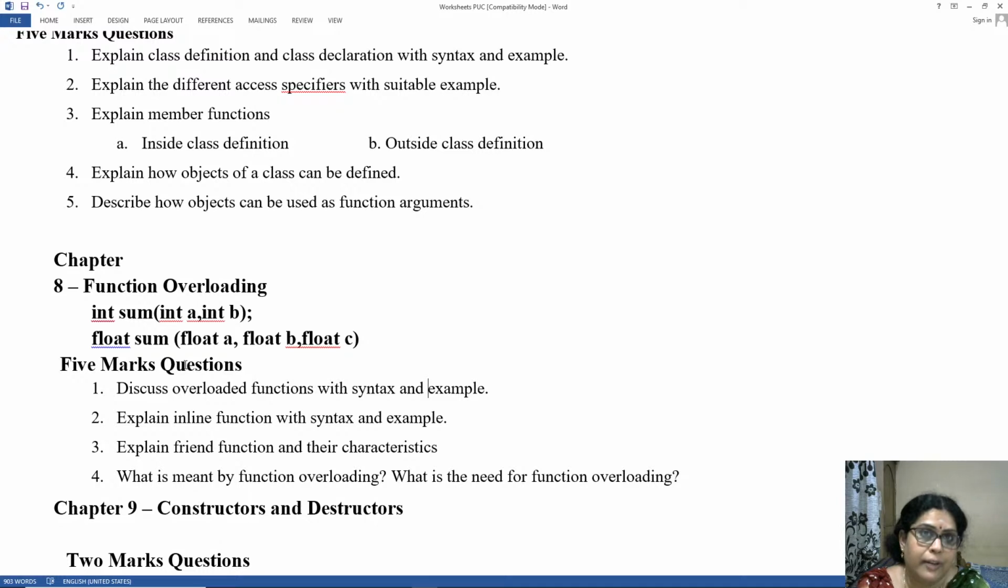Whenever we write an example for this, make sure that you use the keyword inline. For example, the example given in your textbook is inline int cube(int a). That keyword inline is very important when you give the example. Many students forget that word inline, they learn the whole program and then don't write the word inline at all. So you should be very sure that you use that keyword in your programming example.